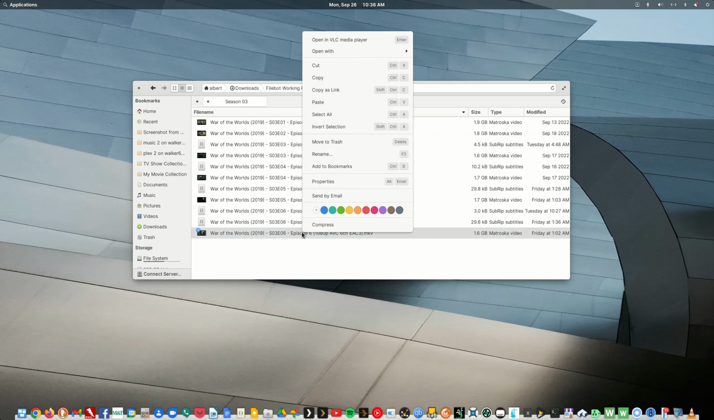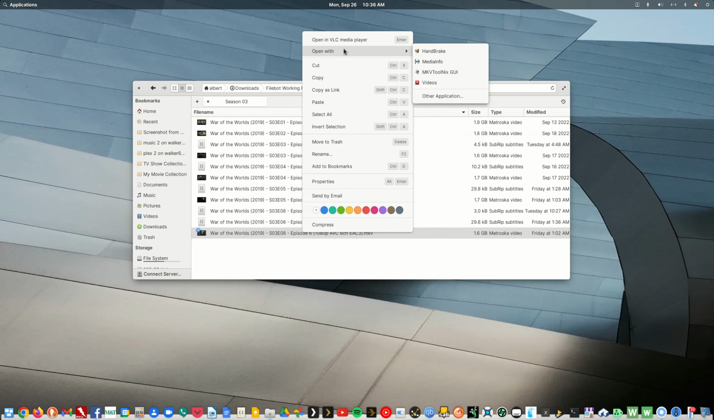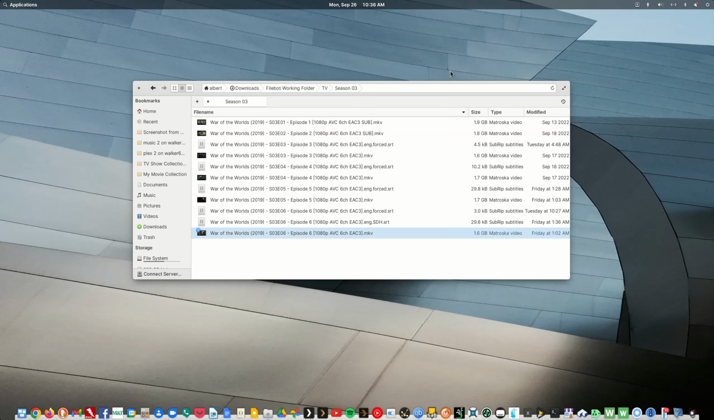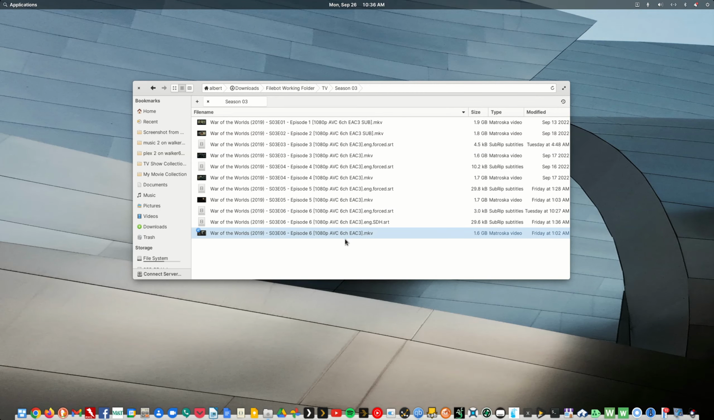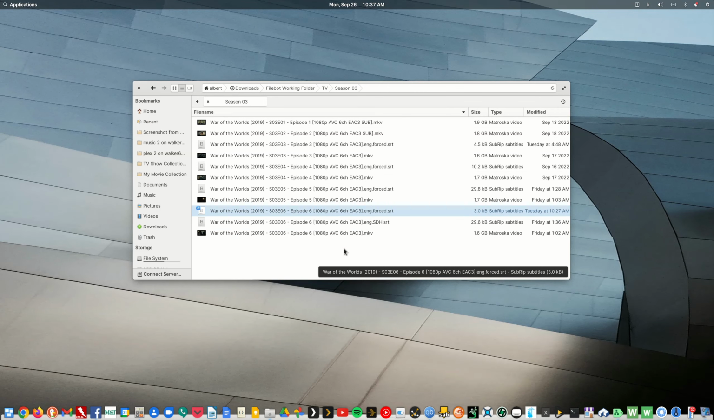So let's talk about embedded subtitles. I'm going to open this episode up with MKVtoolnix. And let me see here. So I don't have a subtitle here. What am I missing? Oh, I'm sorry. Just sorted wrong. There's the forced subtitle.